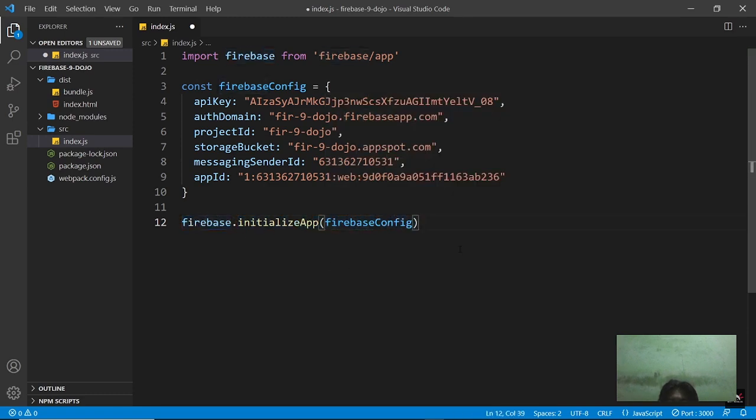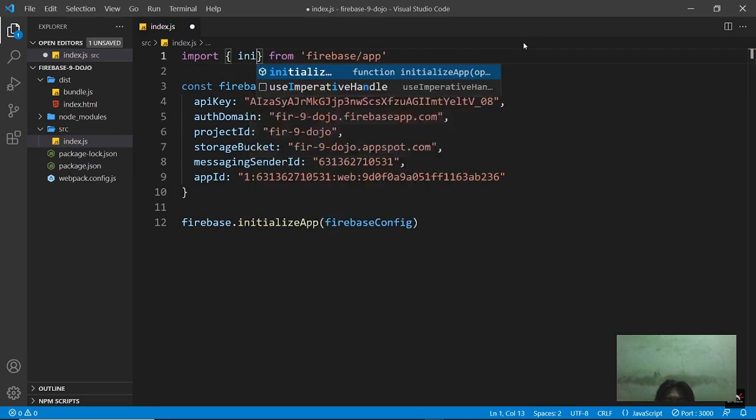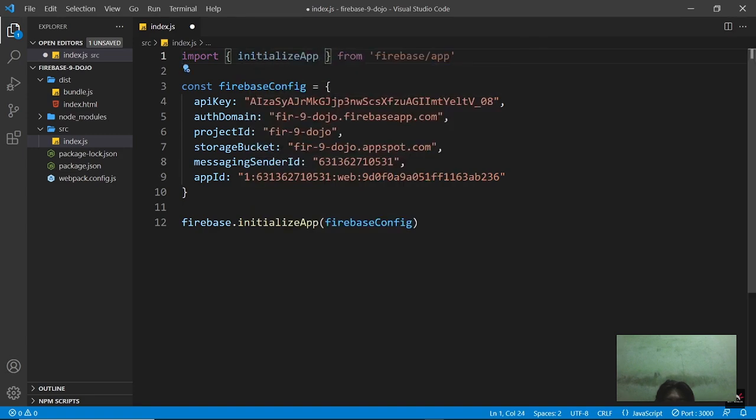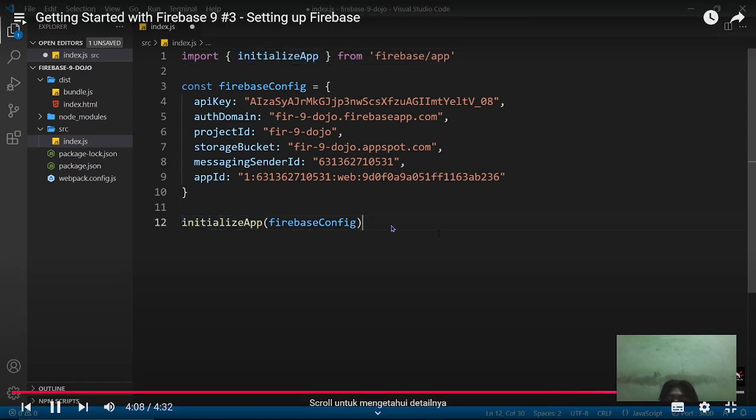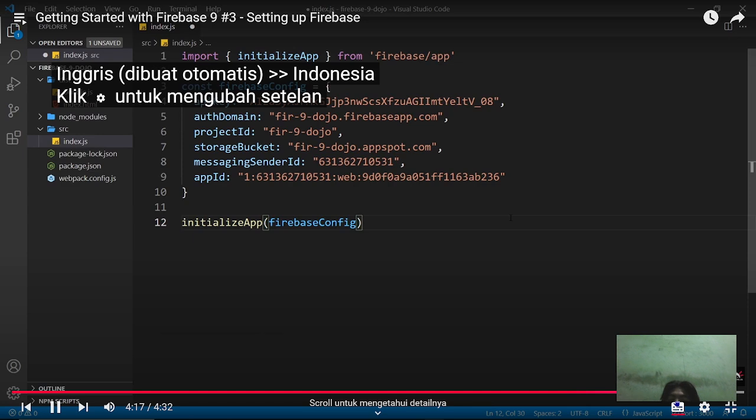Now in version 9 we don't do this, we just import the functions that we need to use from the library. So in our case the function we need to use is this initializeApp. So we will get rid of this firebase thing right here, and instead we will just import a single function from this library, and that is initializeApp like so. And then we don't need to call that method on the firebase object, we just invoke the function that we import right here, and pass in the config object so it knows which project to connect to. And that's all there is to it.